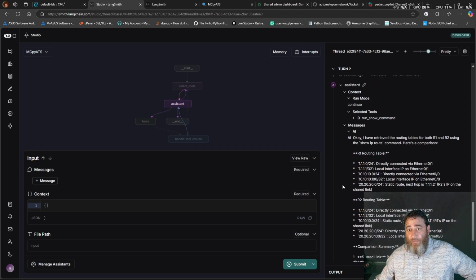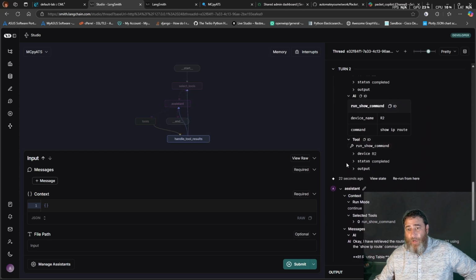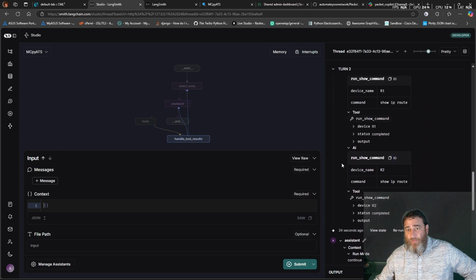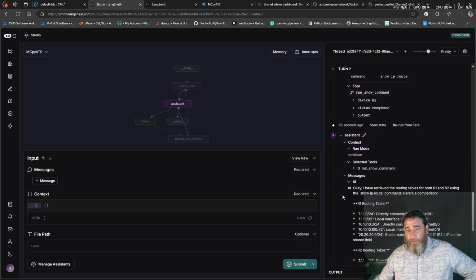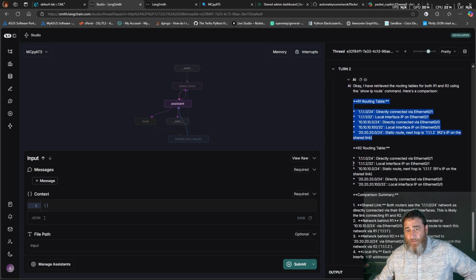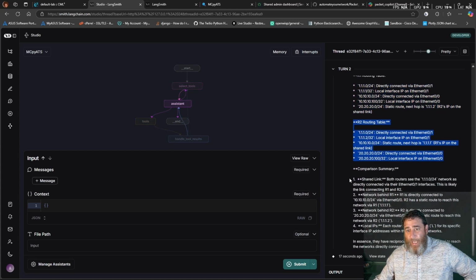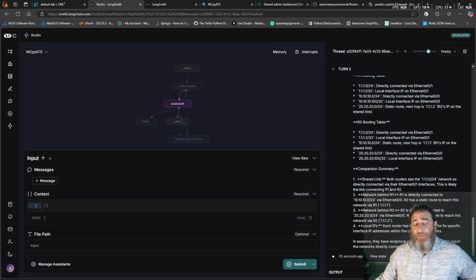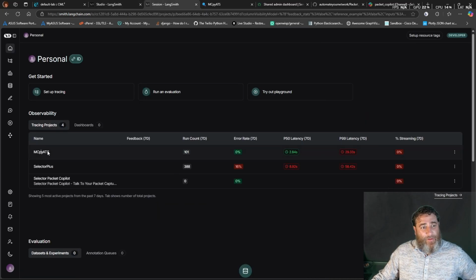Okay, check this out, right? So if we really want to look at this, there's router 2, there's router 1, and the commands that it ran from the tool show run command. And then we have router 1's routing table, router 2's routing table, and a comparison summary. So it actually knows the link connecting these two devices. Pretty incredible stuff, right?